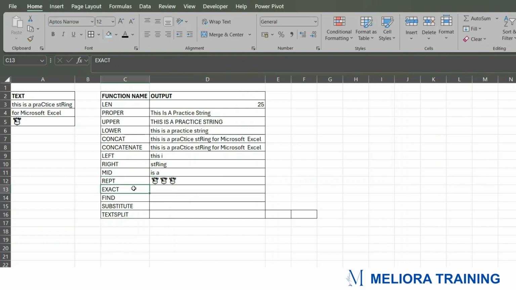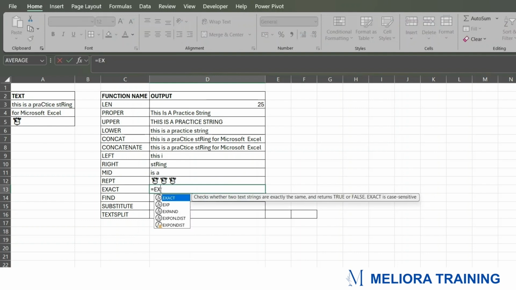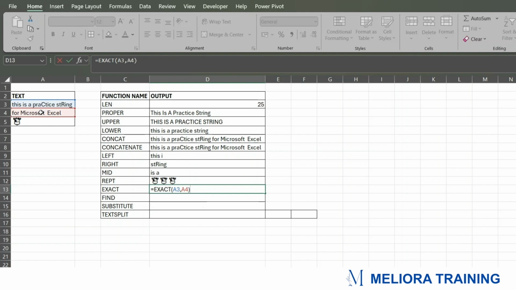The EXACT function compares 2 strings and returns a boolean, true or false, depending on if the 2 strings are exactly identical to each other. So let's go EXACT. We have text 1 here, and then this one. And we're expecting to get a false. Yes, because these 2 strings are not the same.